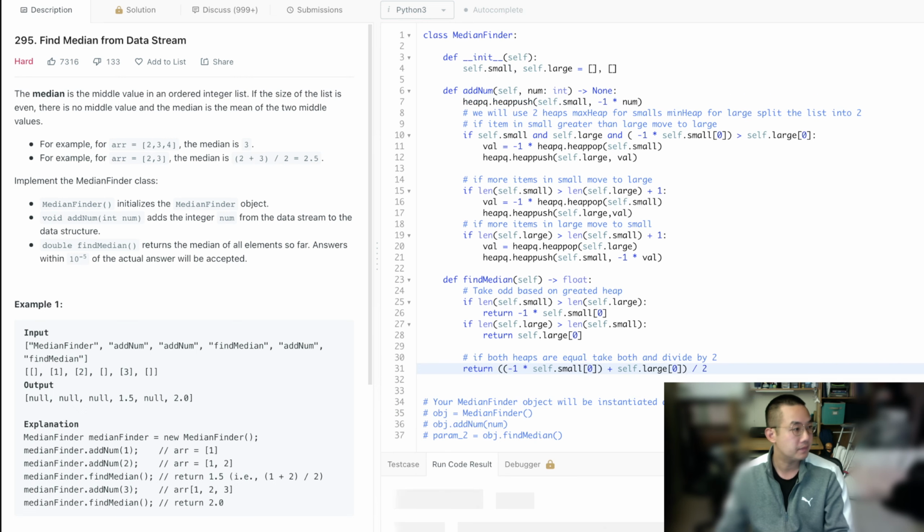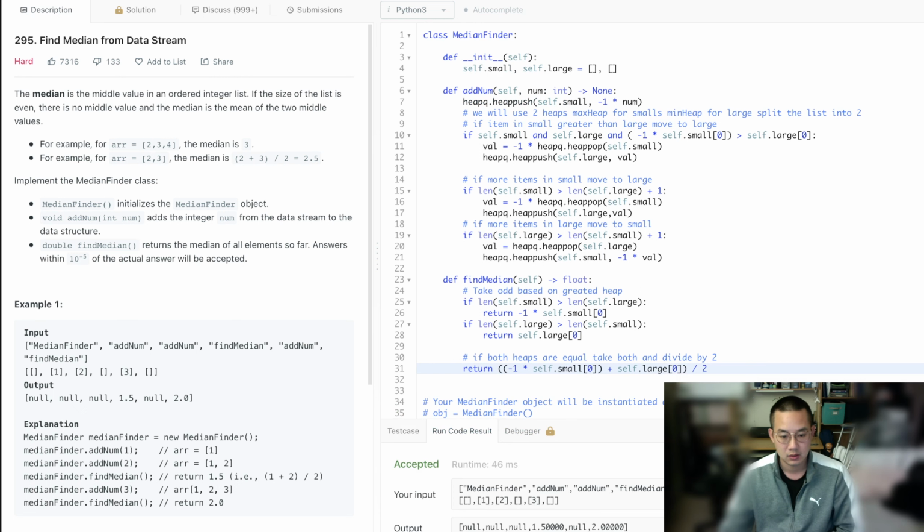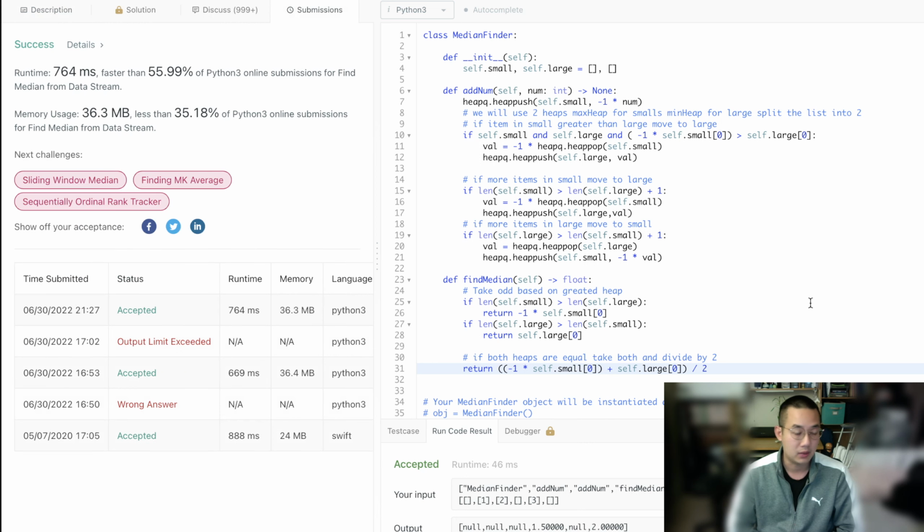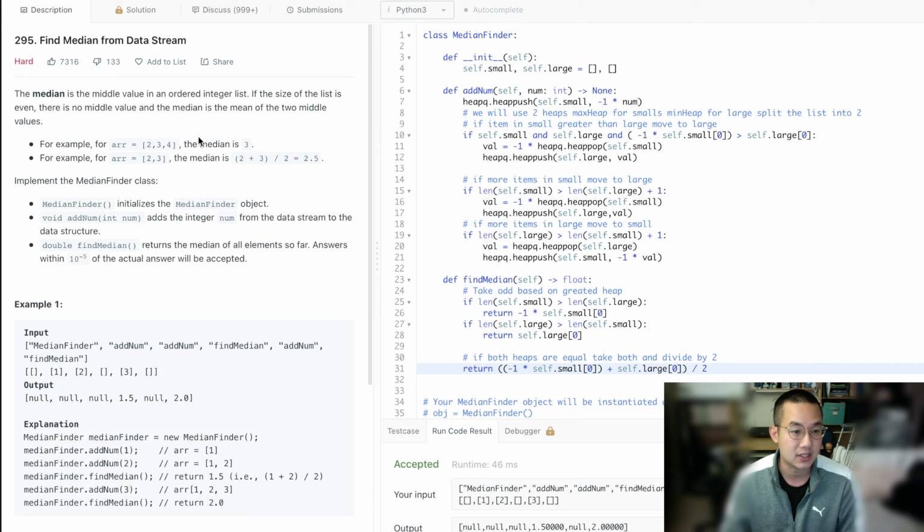Let's run it. Looks good. Let's submit. Wow, it worked. I hope you've learned something today. This is a very interesting and fun technique of how to find the median in a data stream and reduce the add num to a log n time rather than an O of n time. And we learned something today.